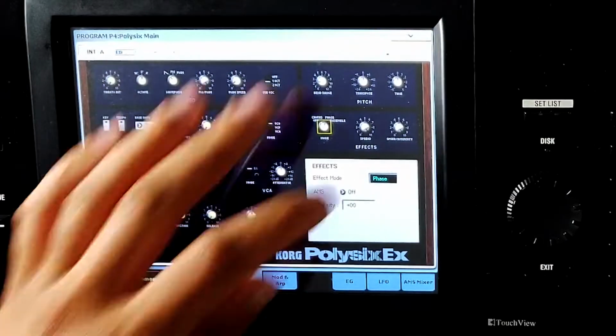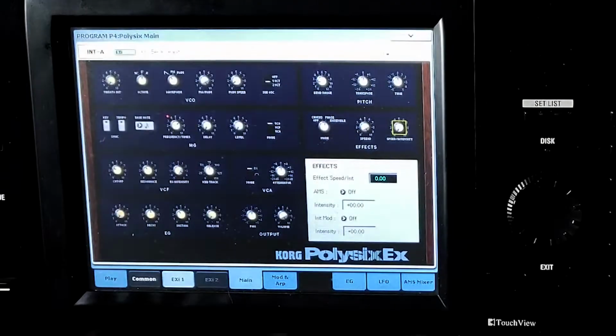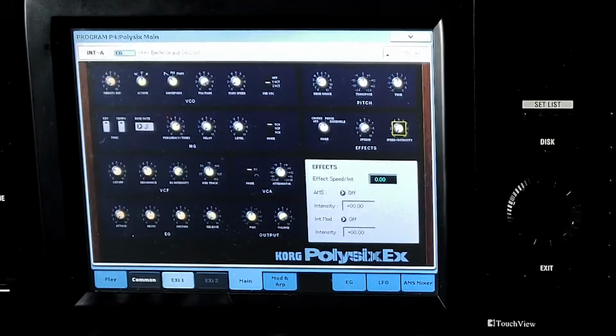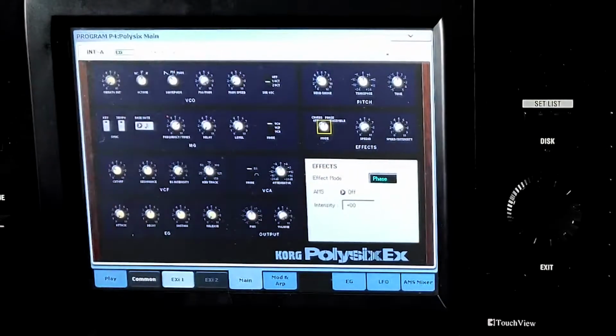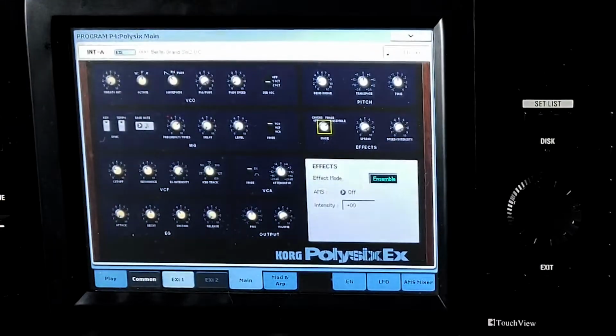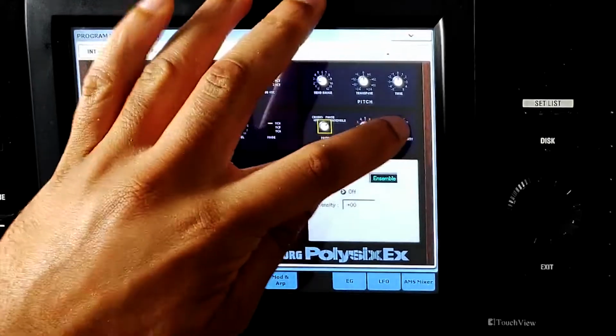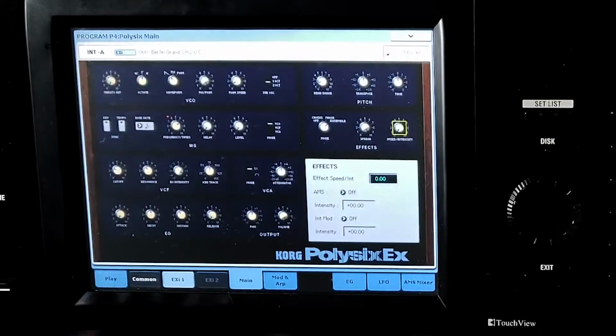Let's go to phase, and then we're going to go to the speed intensity, turn it all the way down. Now turn it all the way up. And the same thing is true for the ensemble. It's all the way up now, or we can turn it all the way down.